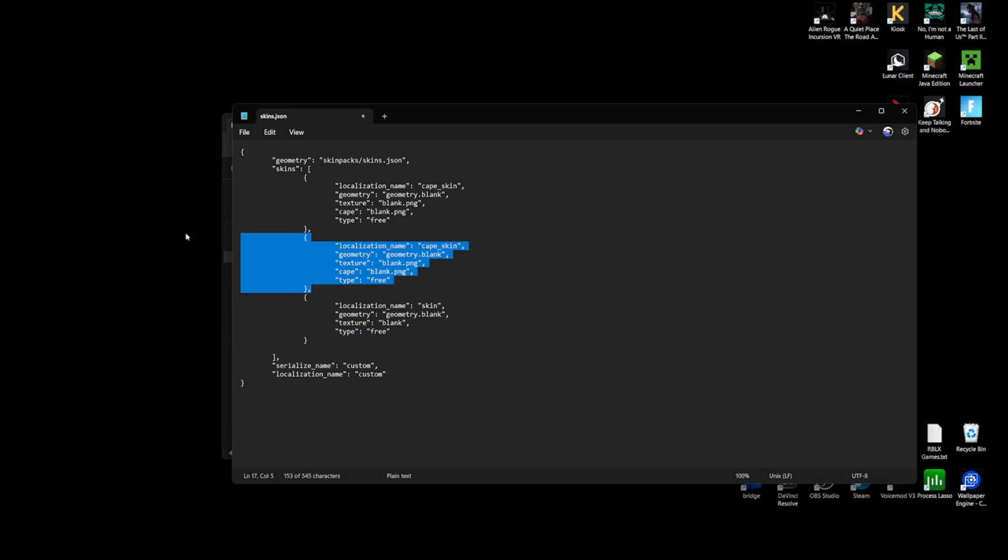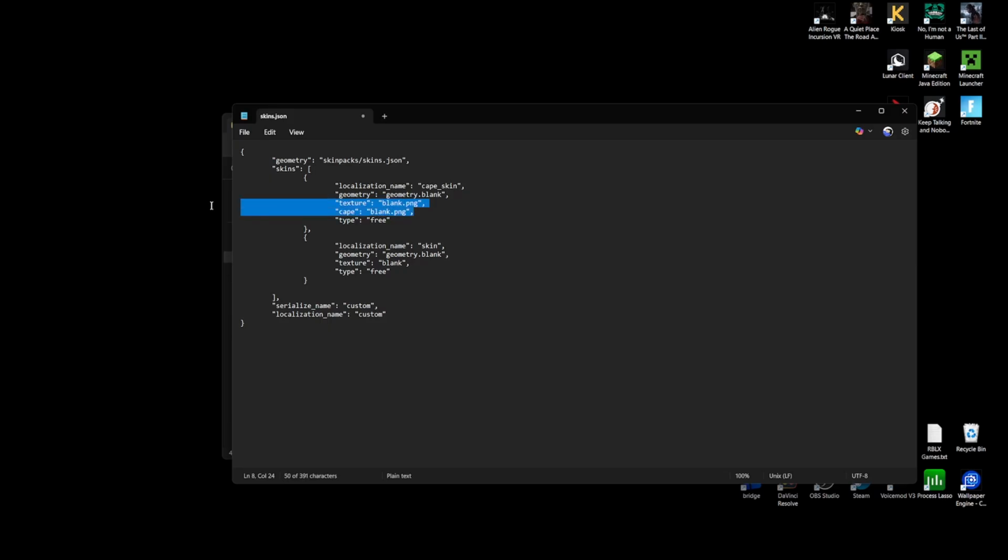And then yeah, if you want to rename the skin, this part can be whatever you want. These will be textures. This will be if you want a cape or not. I didn't include the cape here, but if you want to put the cape on your second skin over here, you can just copy this, enter, paste. It's that easy.